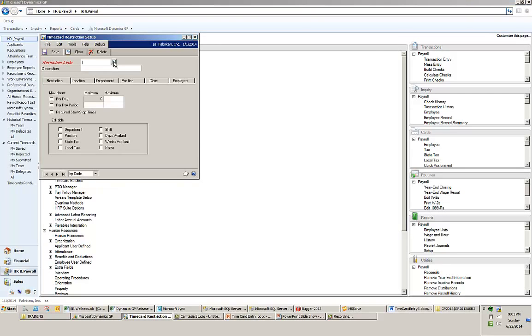Next are time card restrictions. This is very similar to employee. We create a restriction code and we assign it to our employees. What's in that restriction is, are we going to allow them to edit departments, positions, state tax, local, shifts, days worked, weeks worked? This is our maximum restrictions. Do we want to say that the maximum hours per day are 24? For the per pay period maximums, I have a minimum of 2 hours, 99 is my max. And then we do allow required start and stop times, which I don't have marked today, but those are very similar to Portal as well.